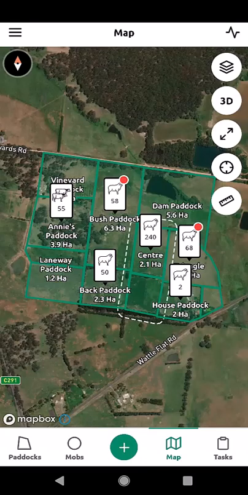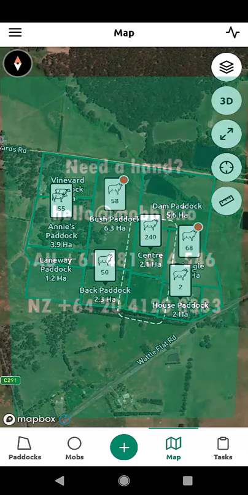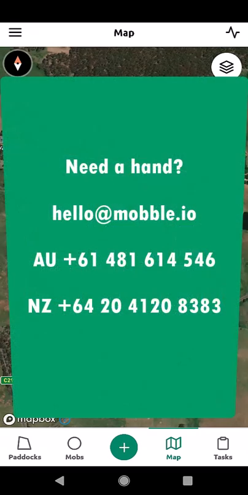So that wraps up today's tutorial. I hope you found it helpful in understanding how to add in new mobs, manage mob movements, split mobs, merge mobs, and use mob and paddock actions in Mobble.